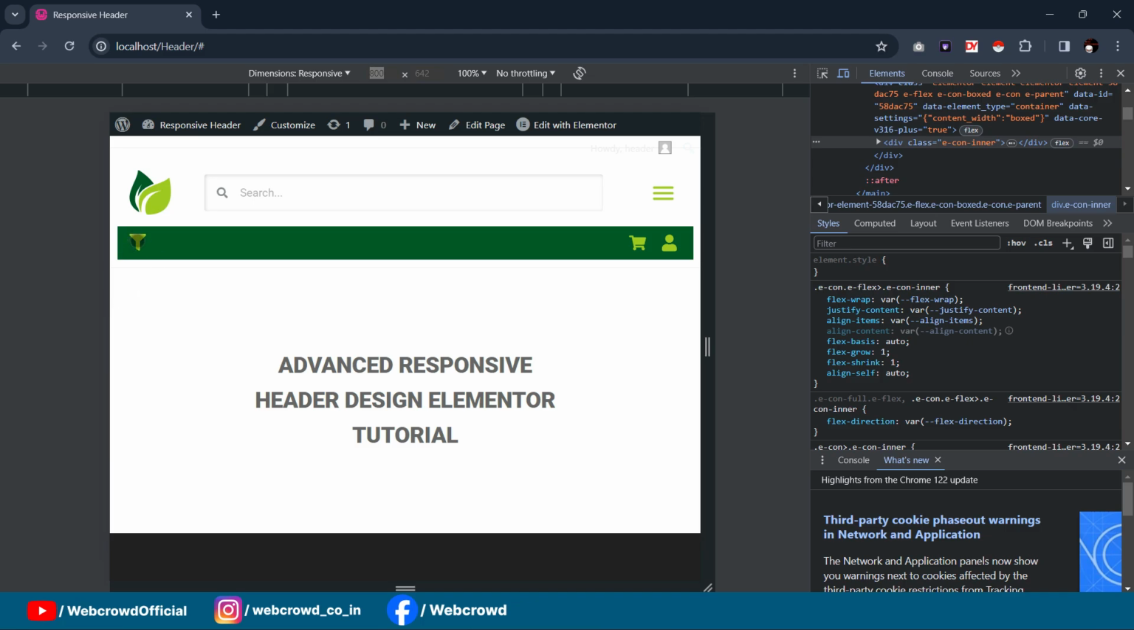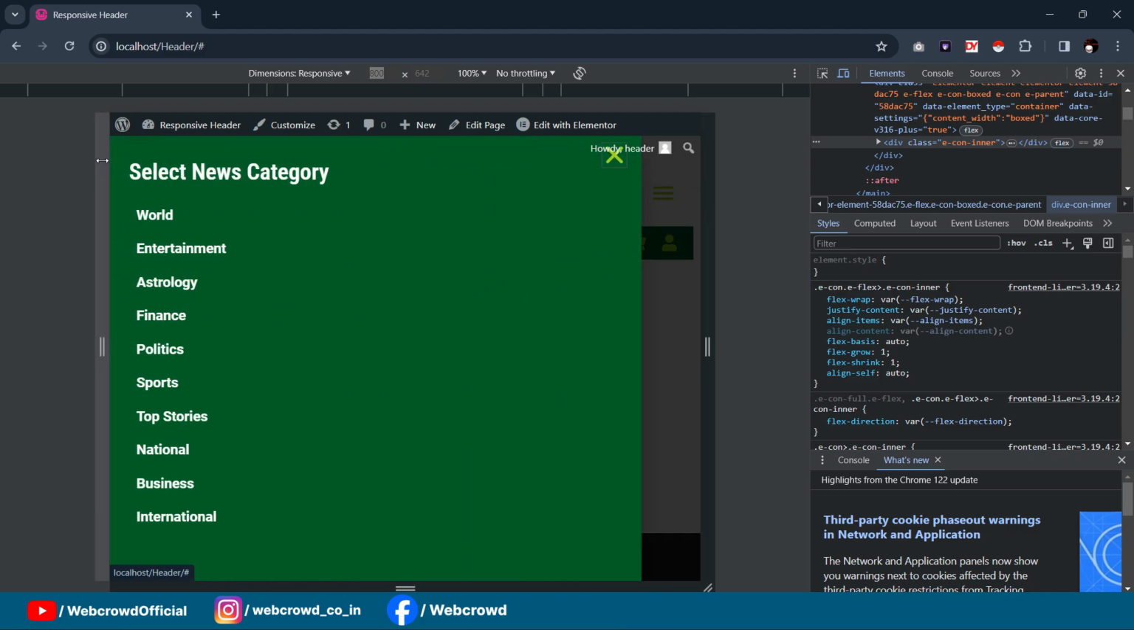When I click on this category menu, you will see a nice window appearing from left to right, and here I have shown all the categories. This is basically a complete menu section. When I click on this close icon, the window will disappear.